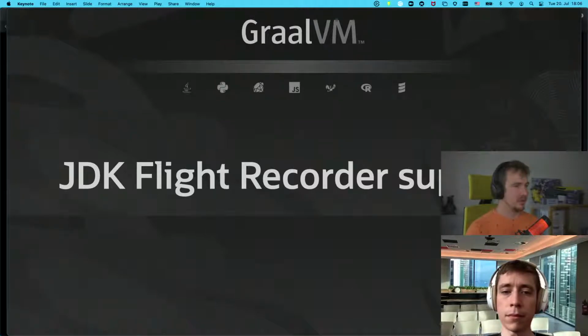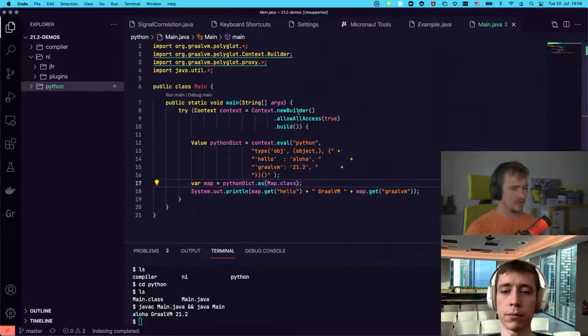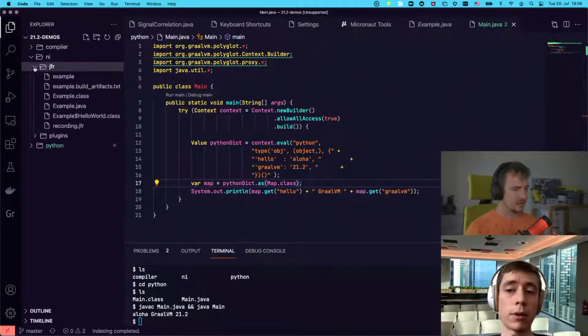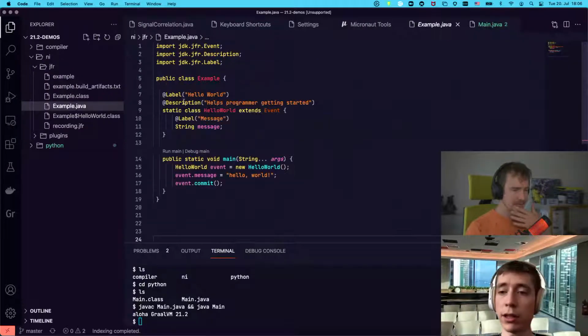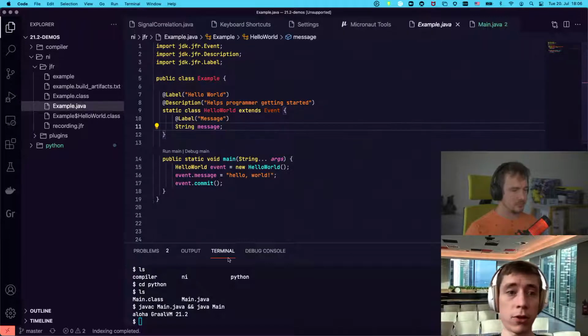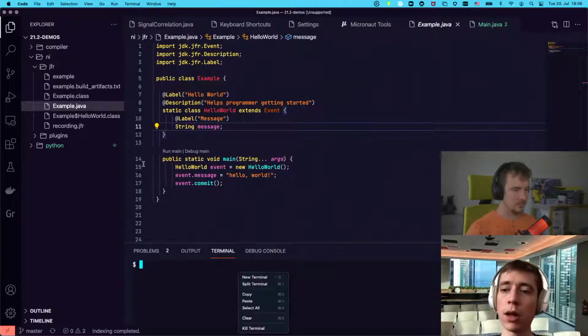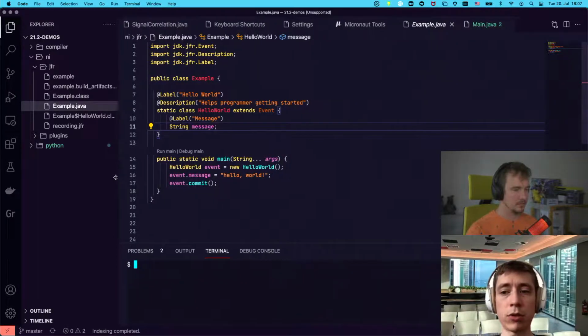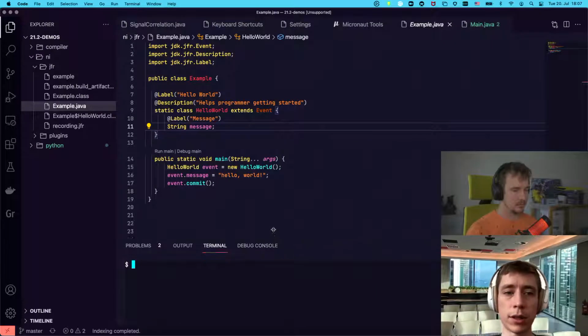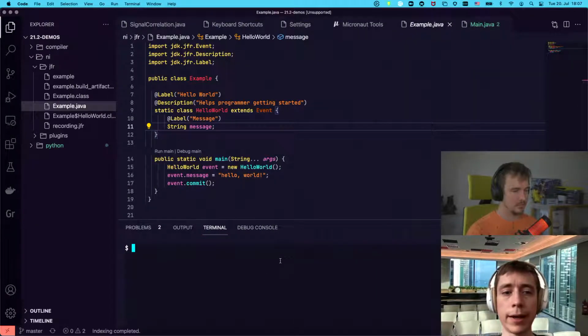So for this one, I actually have a small demo that I have prepared, and let's look at that. And maybe to mention here as well, this JDK Flight Recorder effort has been a collaborative community effort. Engineers from the GraalVM team at Oracle and engineers from a team at Red Hat have together put this functionality in place that now enables Java Flight Recorder for native images.